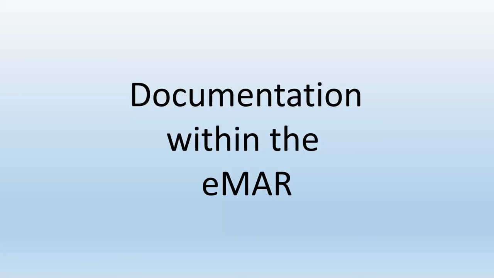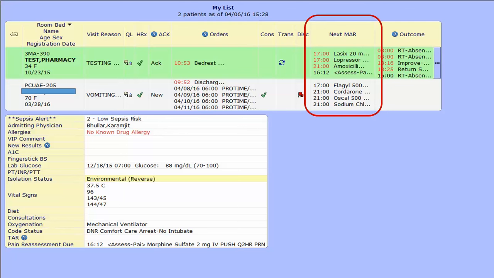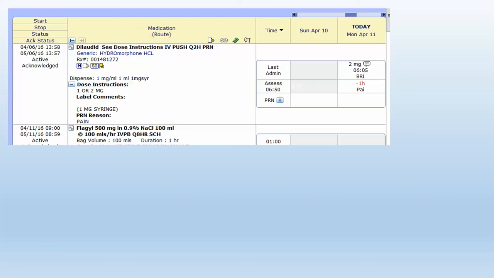Documentation within the eMAR. Some items must be documented on the eMAR that do not require administration of a medication. These include pain reassessments and medication stop times. These items will appear on the status board just as next due medications appear. To document these assessments, you will need to click on the cell for the date and time to be documented and select Document from the drop-down box. Since no medication is involved in the process, it will not be necessary for you to scan your red badge.